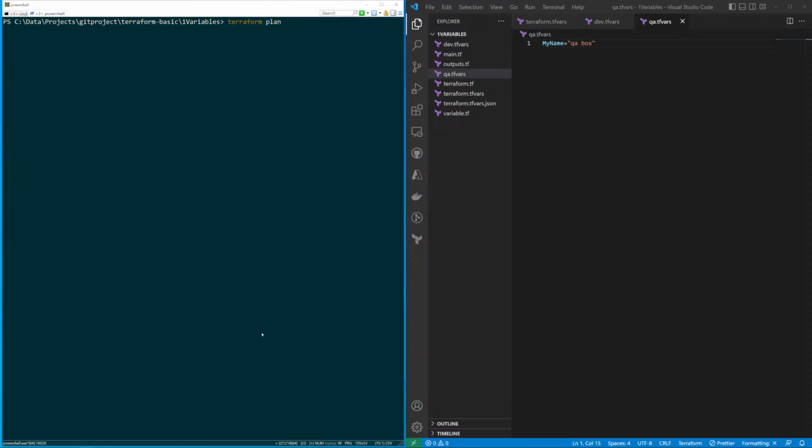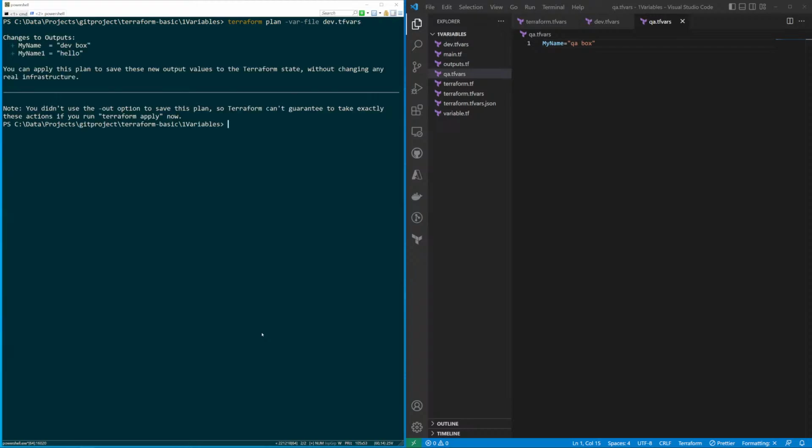And again I'm going to do the same Terraform plan, but this time I'm passing the file, and the file name is, let's say, dev.tfvars. So if you see the dev box, it's pointing to my dev box.